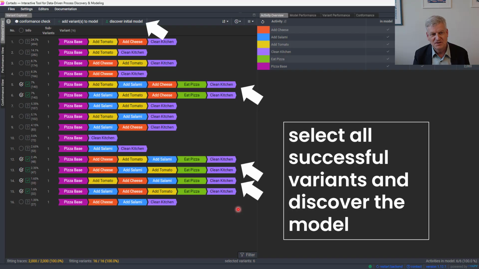What Cortado allows you is not to just discover a model based on the whole data, but I can now also look at the successful executions of this process. So here I'm now focusing on all the activities where we are actually eating the pizza. Let's call that a success. So we look at these 6 variants, the ones with the arrows that have a length of 6 activities happening in a particular sequence. These are all the executions where we are eating the pizza. Note that we have 3 toppings. So in total, there are 3 times 2 times 1, so 3 factorial possible combinations of that.